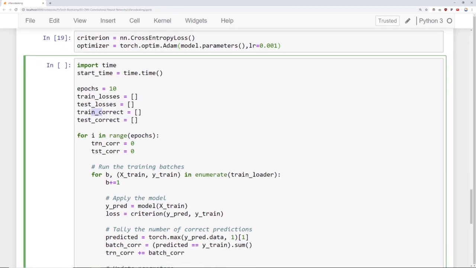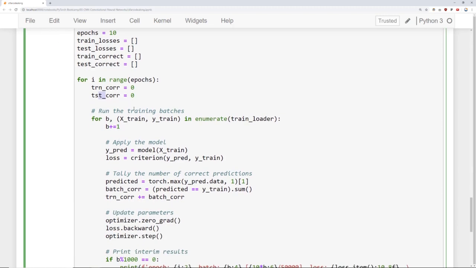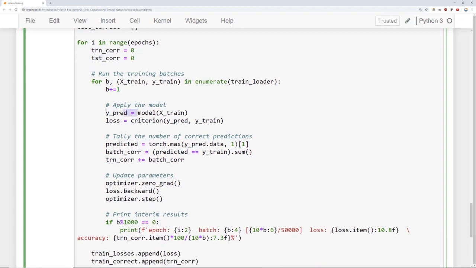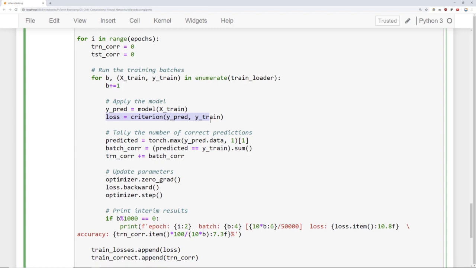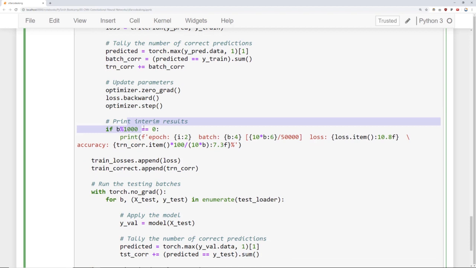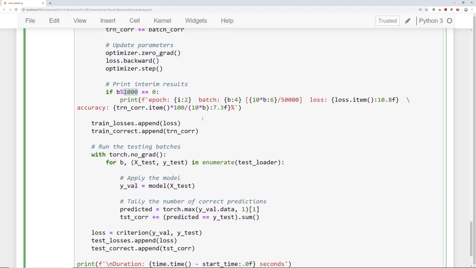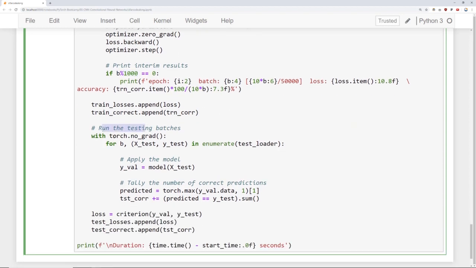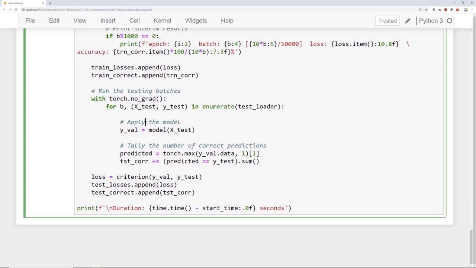For each epoch, I'm going to keep trackers for train correct and test correct per the batch. So we run our training batches here, and then we apply the model, essentially get the prediction by passing in features into the model, calculate the loss in the prediction, tally the number of correct predictions, update those parameters, print the results here, and looks like this is being modded by 1,000. You can always edit that if you want more print statements as you're training. And then for the test batches, just as we did before, we run it through torch.no_grad so we don't update the gradient. And then this is pretty much all the exact same code that we saw last time.